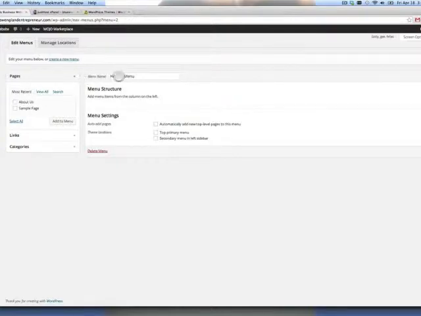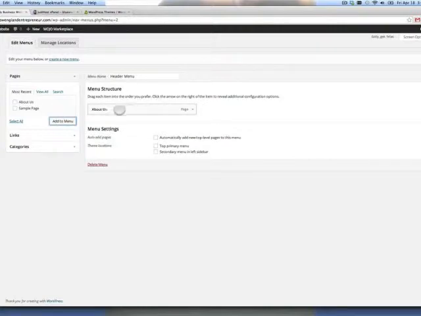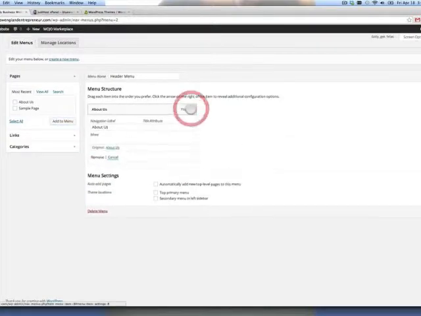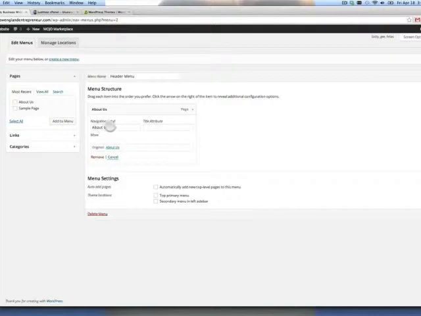Now that we have the menu, we can add things to it. Let's say we want our About Us page added to this menu. And boom, there it is. If you want to call it something different, we can. It's good SEO, search engine optimization, to use title attributes too. So that's that. Let's save the menu.